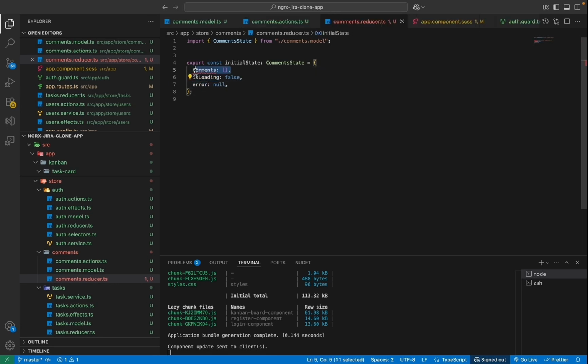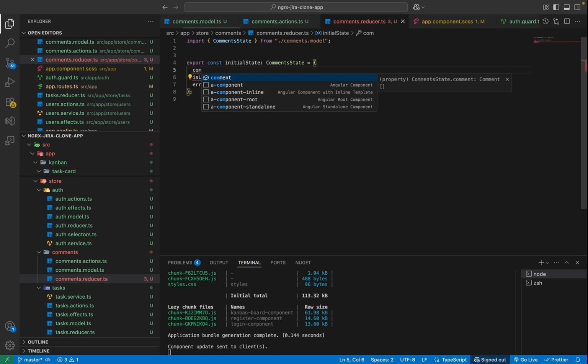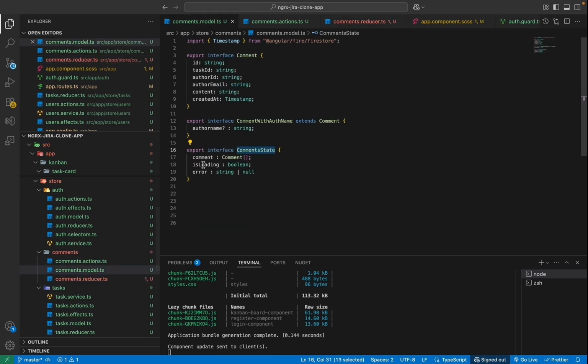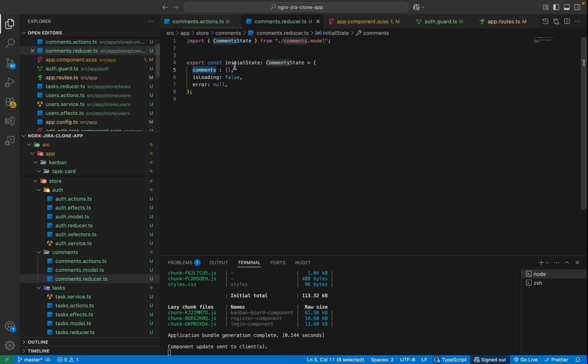And this is giving an error. Let me see what it is. We have basically comment, which will be of type empty object. So we'll just call them comments. We also need to rewrite it here in our model, because these are comments, and not just a specific comment. So just rewriting it here like this.